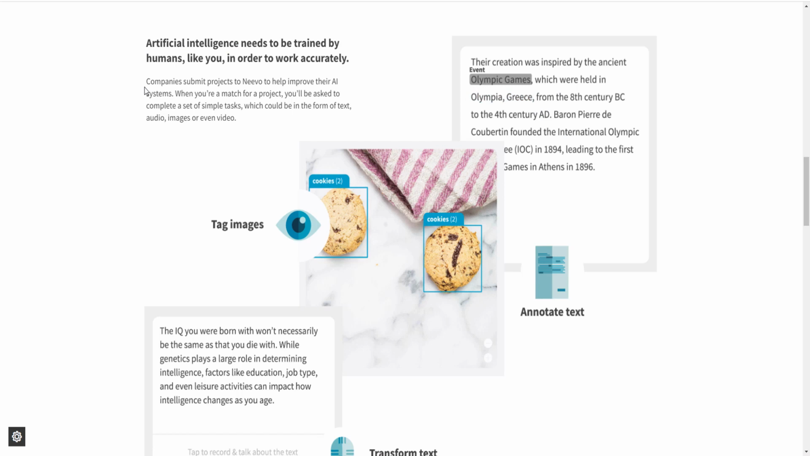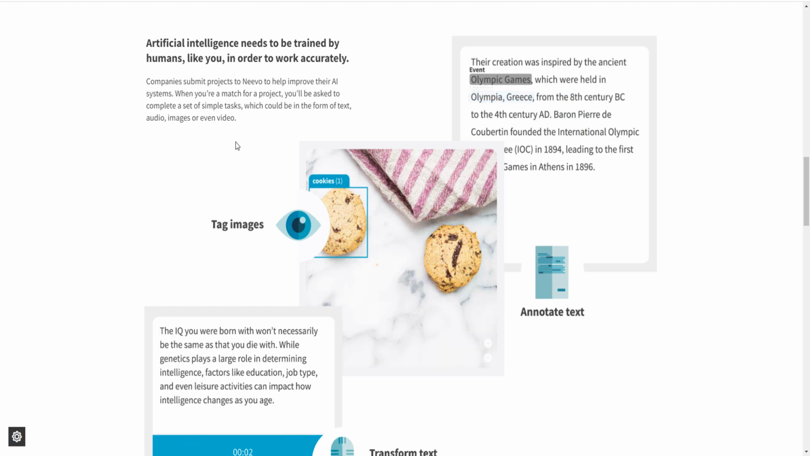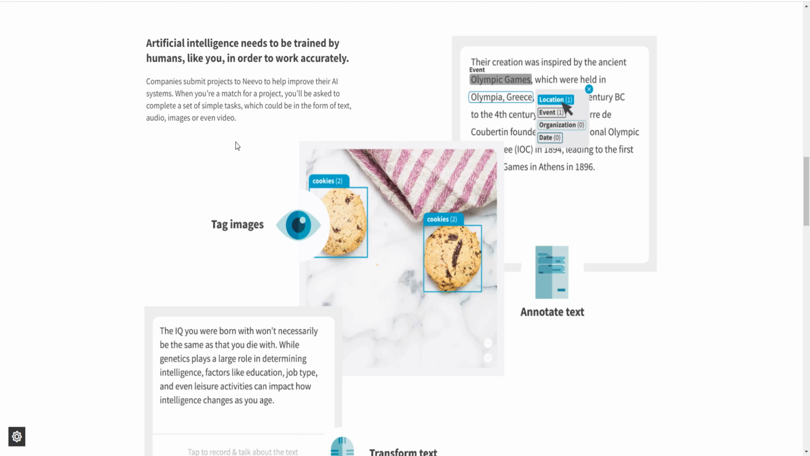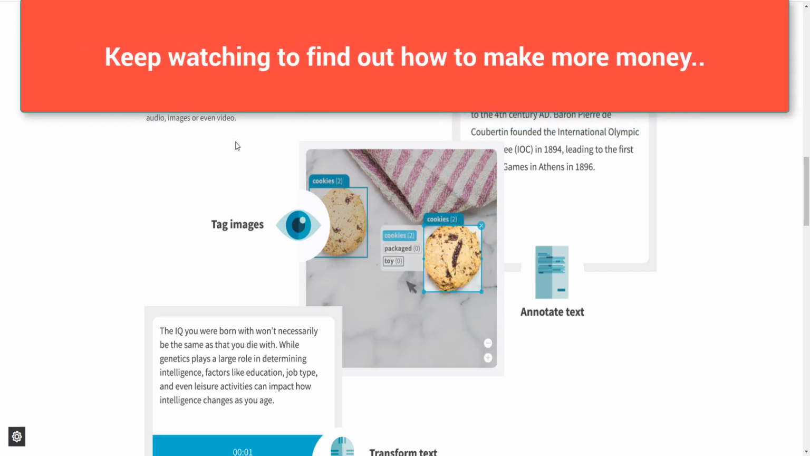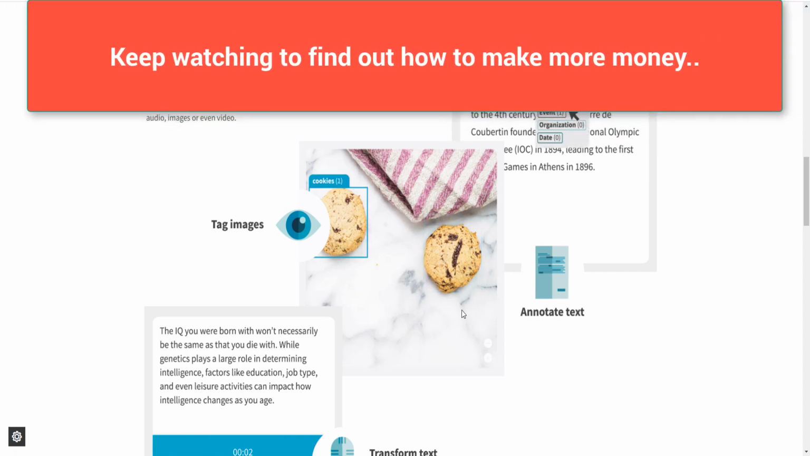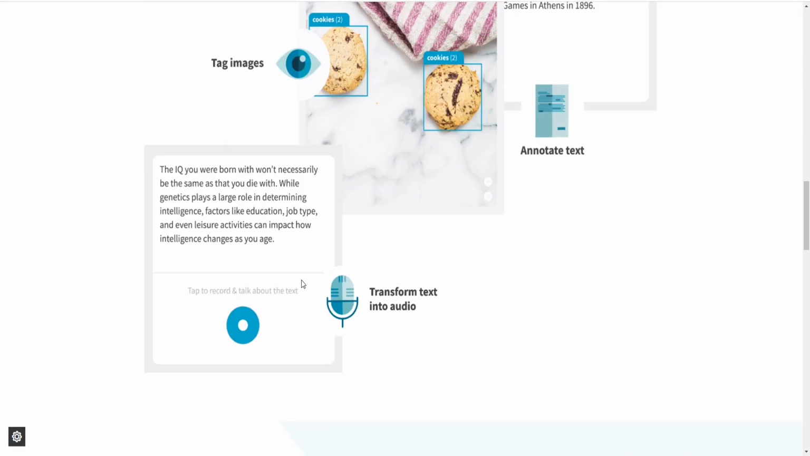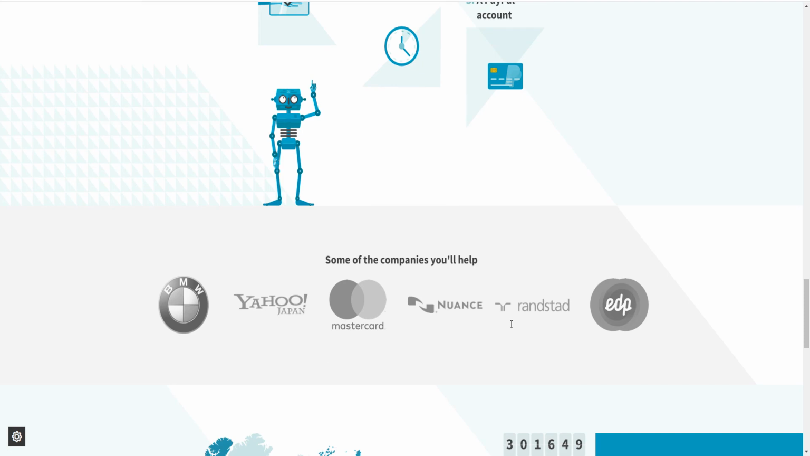And you can see here that companies submit projects to Nevo to help improve their AI systems. So when you're a match for a project, you will be asked to complete a set of simple tasks, which could be in the form of text, audio, images, or even video. So you can see some examples that they show here, some annotated texts, how to tag images, and basically what you need is to be a human, of course, some spare time, and a PayPal account.